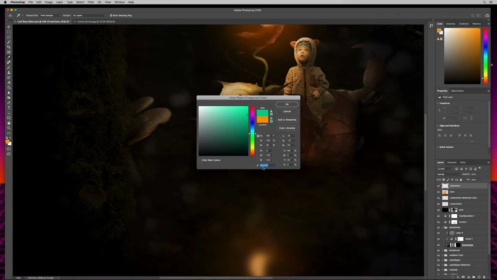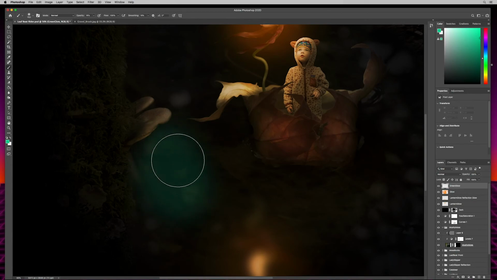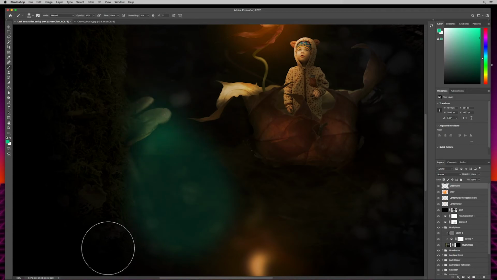Okay, 00D28F. There we go. I'm going to hit OK. Let's see, I'll hit B for brush. Nice big brush like that. And we'll just kind of do a big sloppy, something like that. Yeah, all right. And looks like we need some to come up here as well.